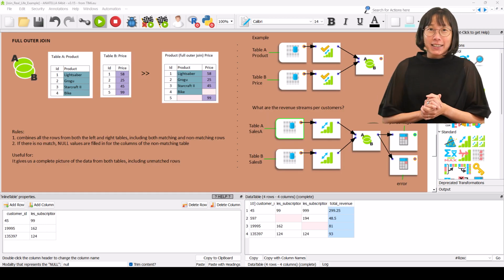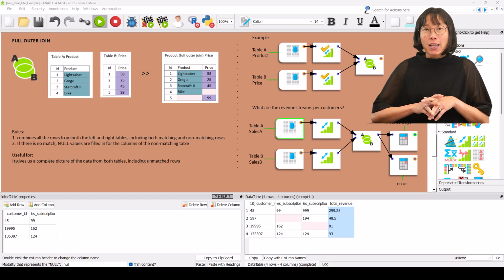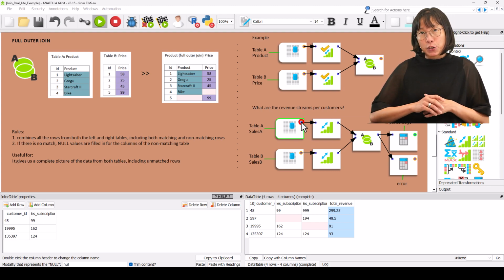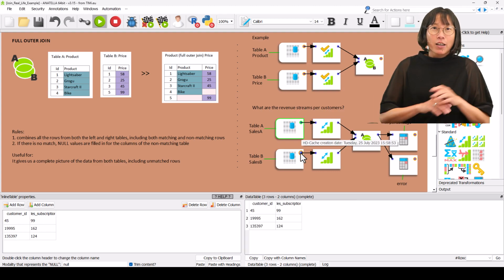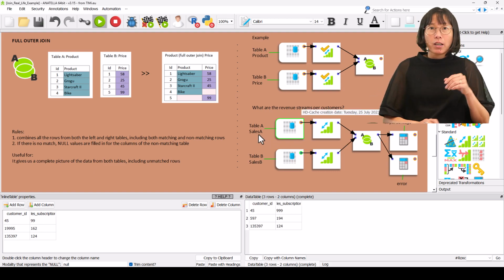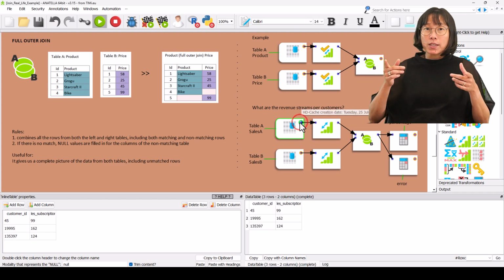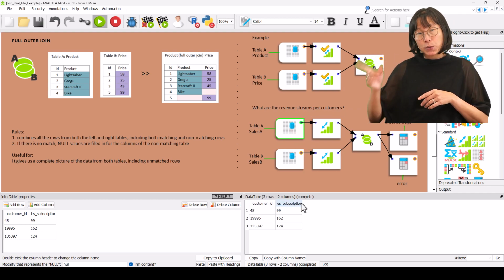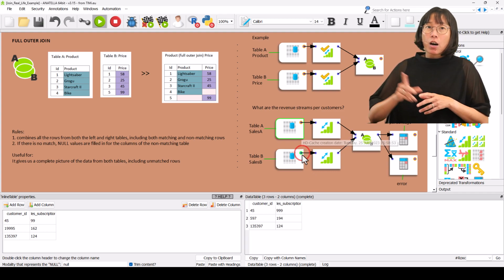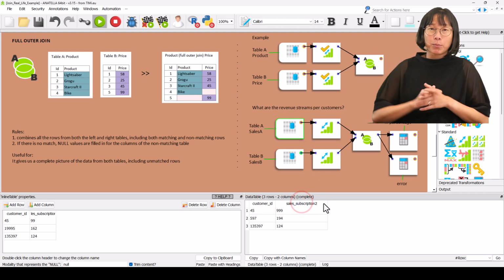Let's investigate another join, the full outer join. Inside this example, let's assume that we are working for a company selling subscriptions. Here, we ask ourselves, what is the net revenue per customer? All the customers can subscribe to two different services. The subscriptions for the first service are given inside this first table, and the subscriptions for the second service are given inside this second table.